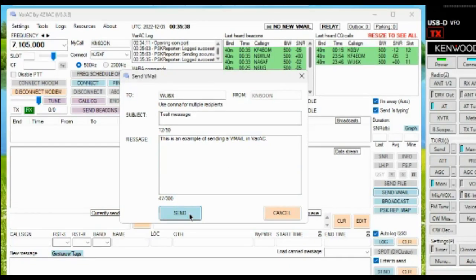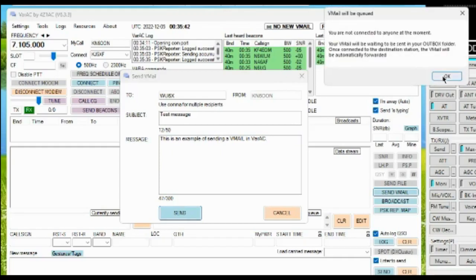So if I hit send, we're not connected to anyone. So it says you are not connected to anyone at the moment. Your VMail will be waiting to be sent in your outbox folder. So basically, when I connect to Dennis, or if Dennis connects to me, it will automatically send that message.